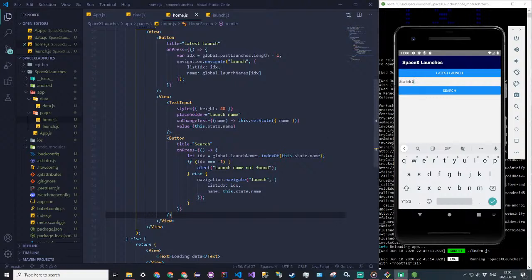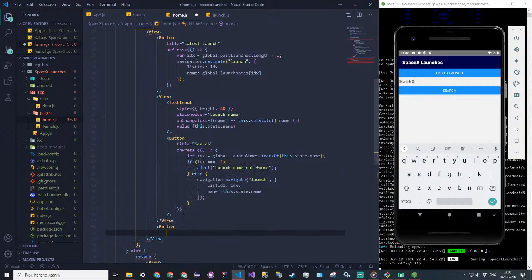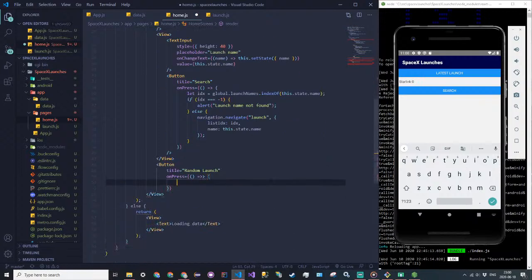All right, so now we're going to do the third way to actually go to the launch page. That's going to be through a button. So we're going to say Button, and the title is going to be equal to random launch. And on here, we're going to say onPress. This callback is going to have an empty lambda, no parameters. This will point to, ooh, that's not right.